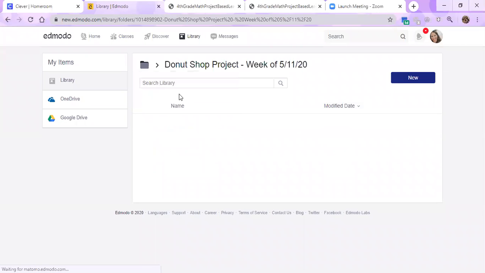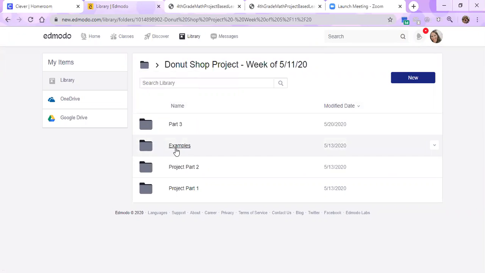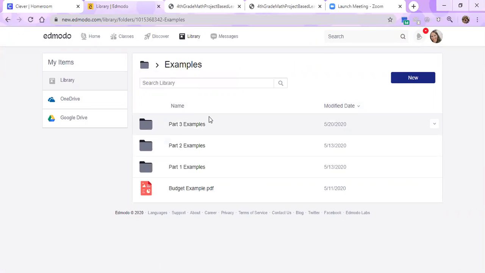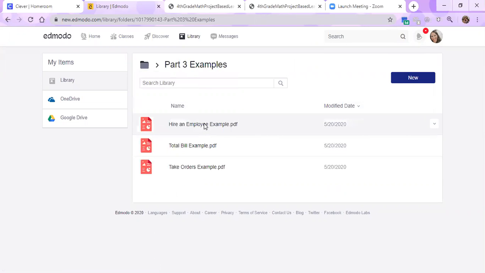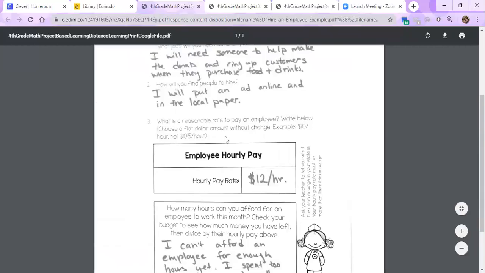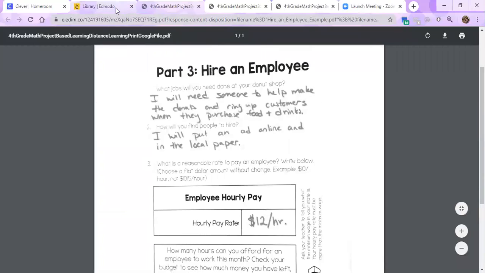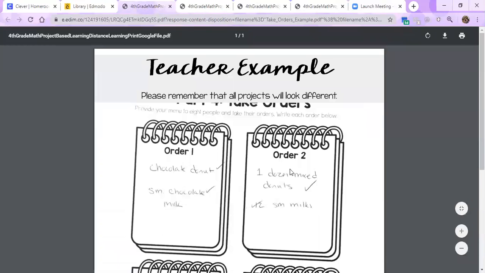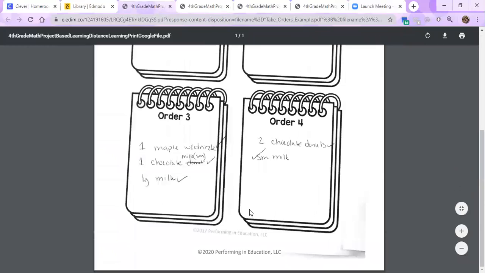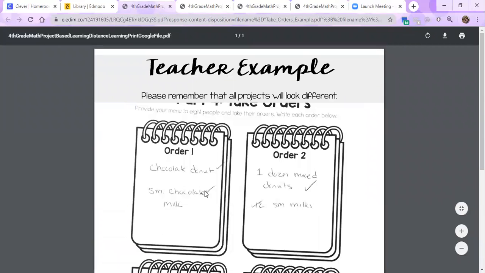If you have any questions, or if you need some examples of what I'm asking you to do, I added a folder called Part 3 Examples. So if you click on here, here's the example of the hiring an employee, okay? Here's an example of what your orders should look like. Again, 1 food item and 1 drink per person, only 4 of them. And obviously, if they want more than 1 item, they can have more than 1 item. It's up to you. And then the example of what that total bill should look like.